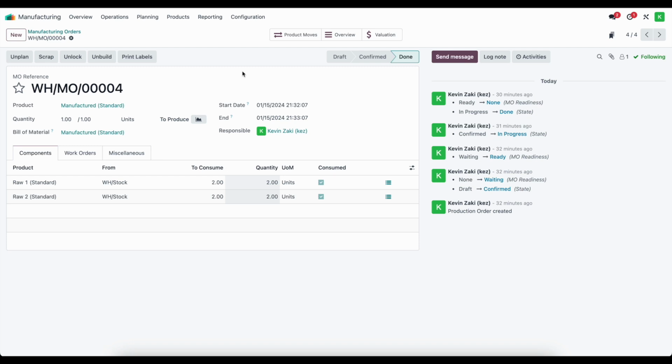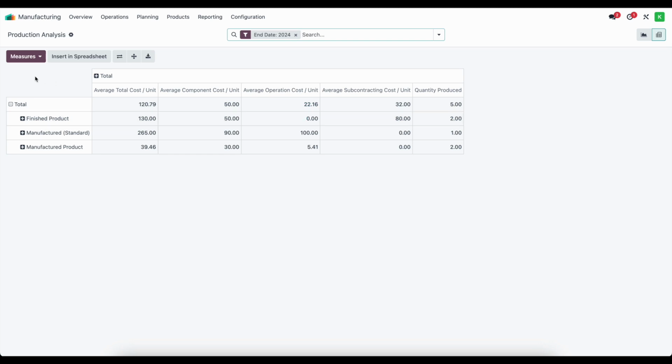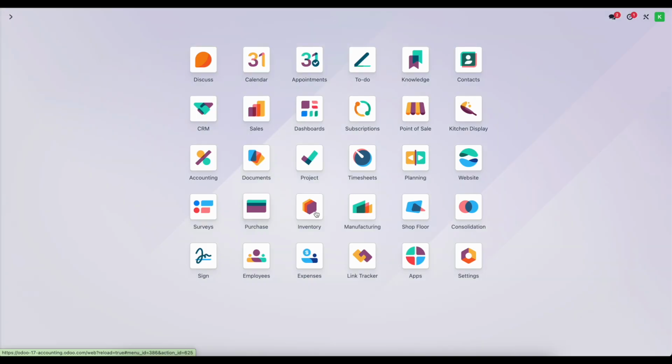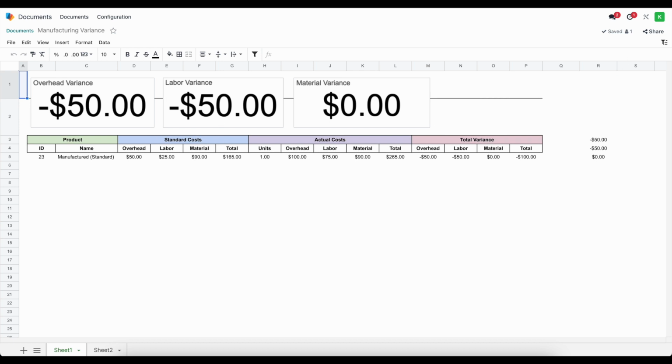Then we had to account for variance. And in order to do that, we used our production analysis report. We inserted it into a spreadsheet. And inside that spreadsheet, we were able to calculate by month or quarter our variances for our overhead, labor, and material. And then we use these values to make sure that we accurately display our expenses on our profit and loss statement.